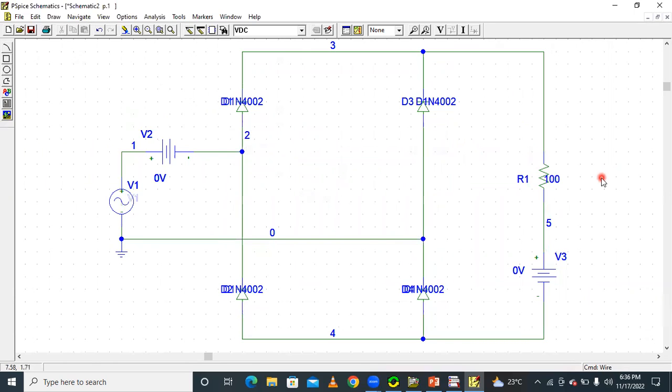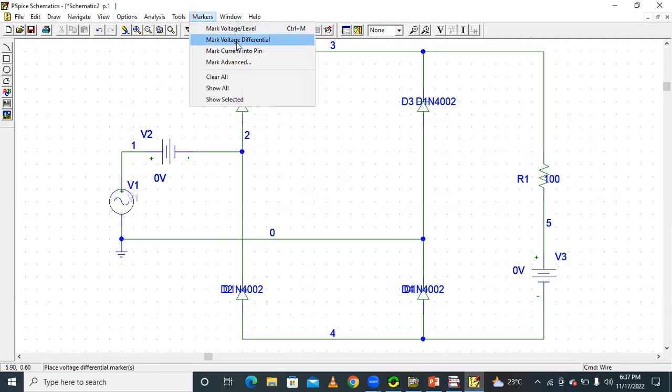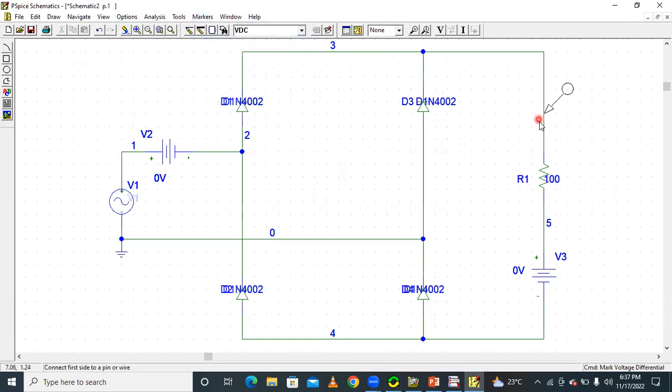Then if you want to generate the voltage directly without writing expressions, take one voltage marker: markers, mark voltage differential. Connect across the resistive load. Mark voltage difference means this is the voltage across the load. And similarly connect one voltage marker before the dummy source, that is, across the source.